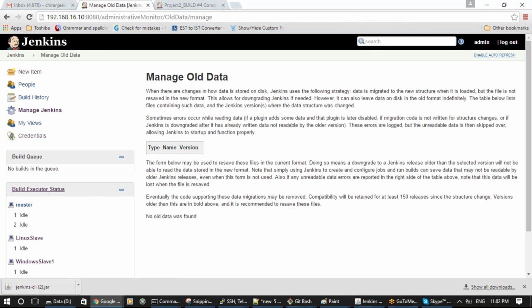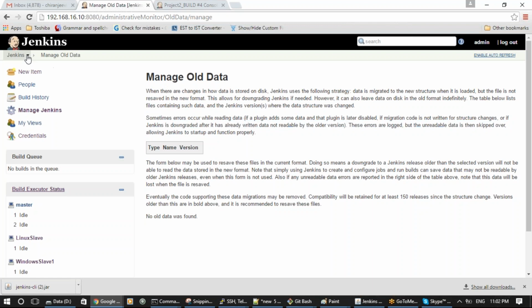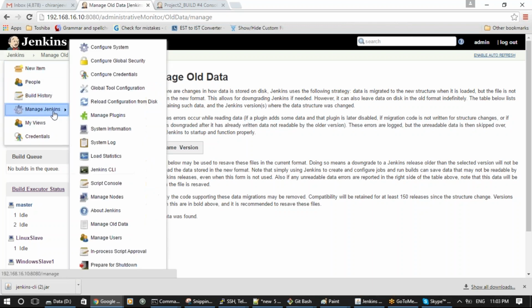Manage old data. At the moment, this will not give you any feature, but in case you are migrating from 2.7.4 to a newer version, 2.8.0, which may not be compatible with the data which you have, at that point of time this feature will enable a button here: do you want to convert the data into the 2.8.0 format? At that point you have to click on the button, and it will convert the entire data into that format. That's it. Not a much useful option. It just converts the format of the data which is stored on the disk.